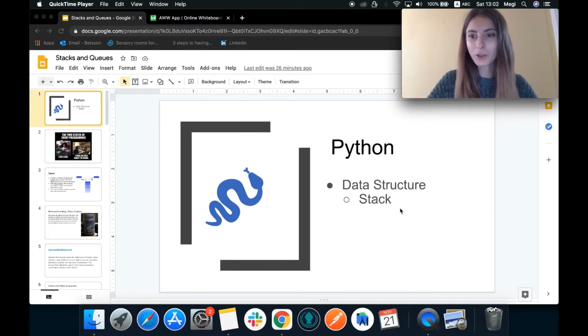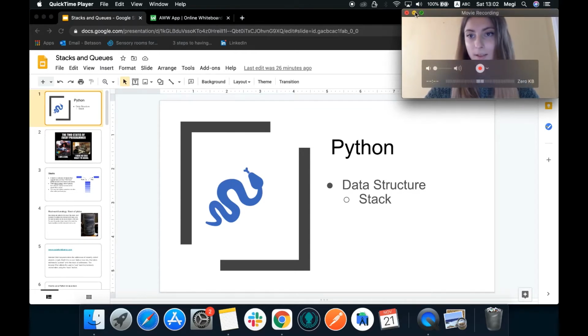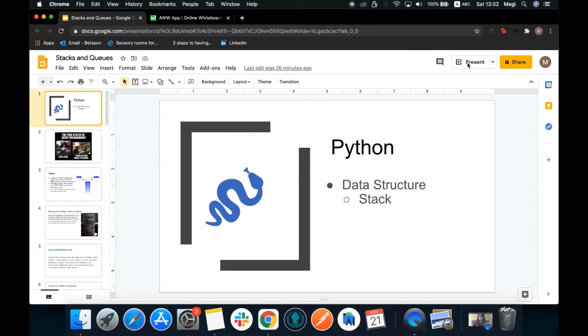Today we are going to learn about stacks, which is a linear data structure. I'm going to hide the video for now because I need space in here, so we can start.